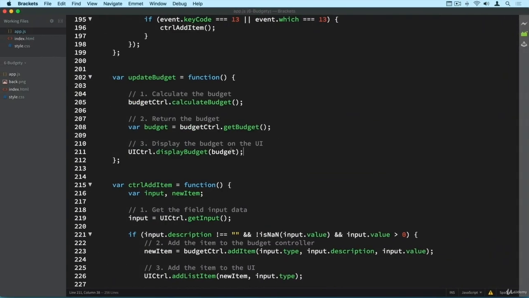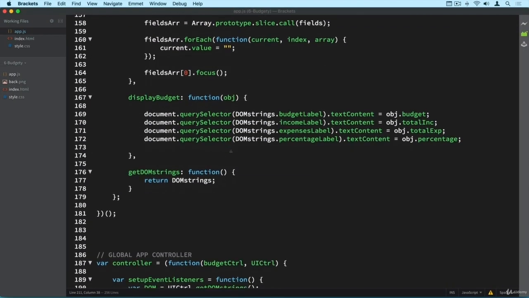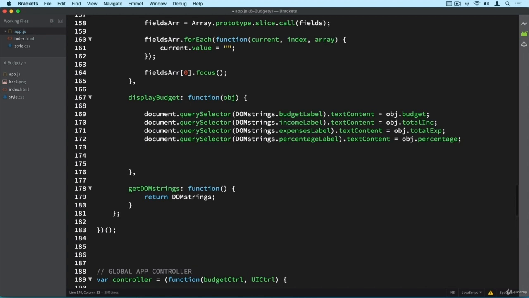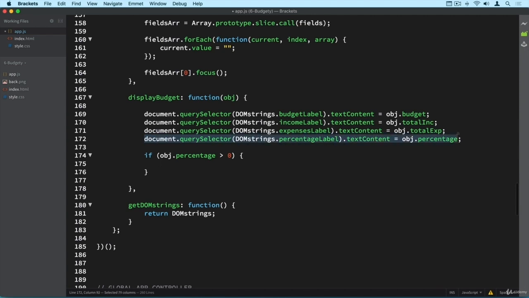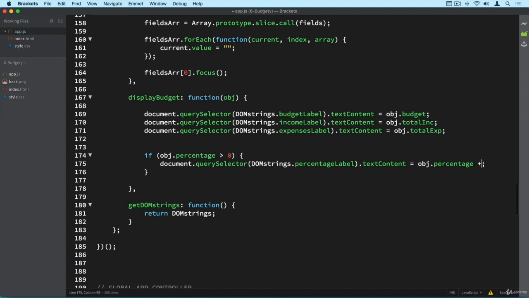So let's do this. So back to the displayBudget method here. We basically need an if-else statement here, right? So we say if there is a percentage, so if it's not -1, then we want to add the percentage sign. So if it's 30, we want to display 30%. But if it's -1, we simply want to display something else. So let's say if object percentage is greater than 0, then we want this to happen here. Let me cut this from here and paste it here. So we want this object percentage plus the percentage sign, right?